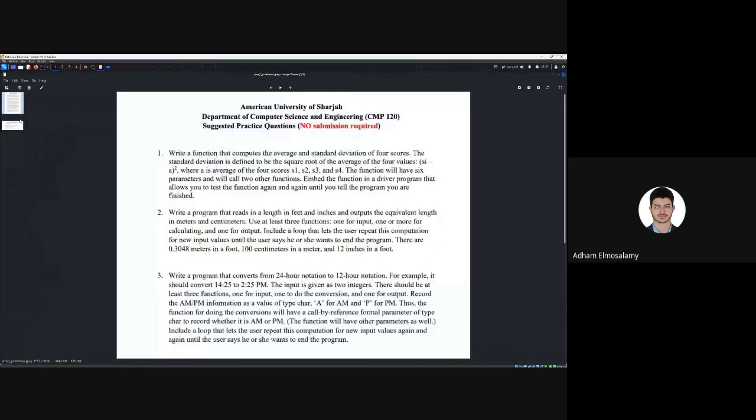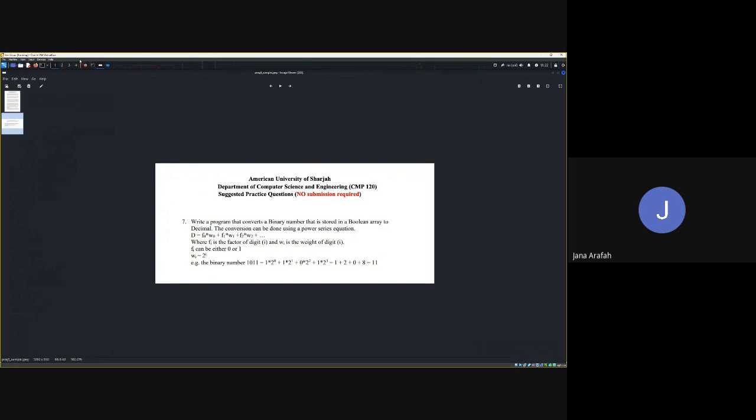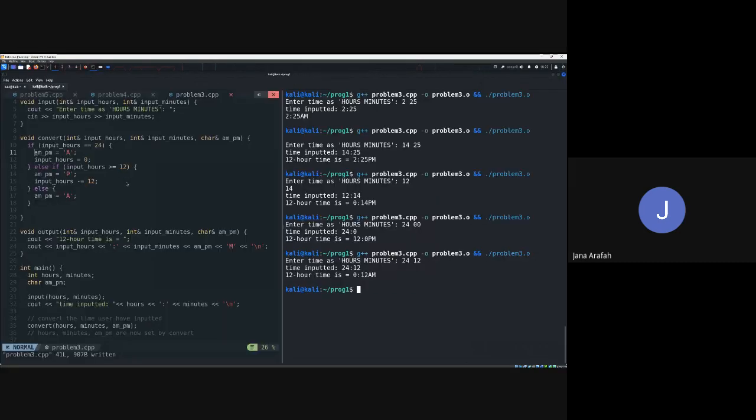So yeah, any questions before we end? I have a question. Go ahead. For the convert function, why did you have the hour and minutes by reference? Because it works without them.